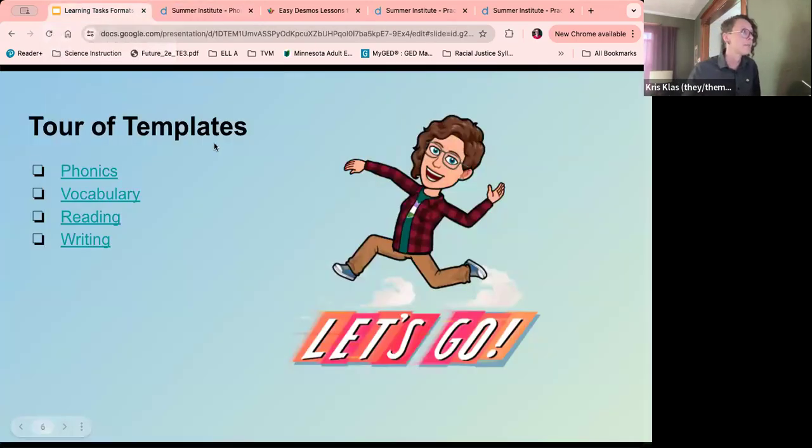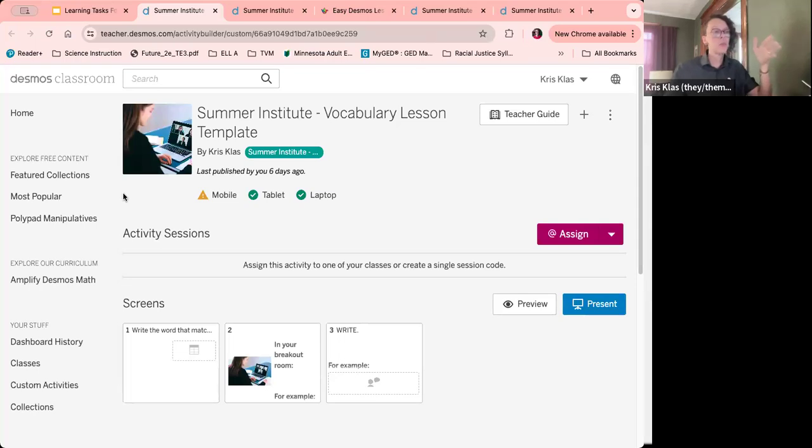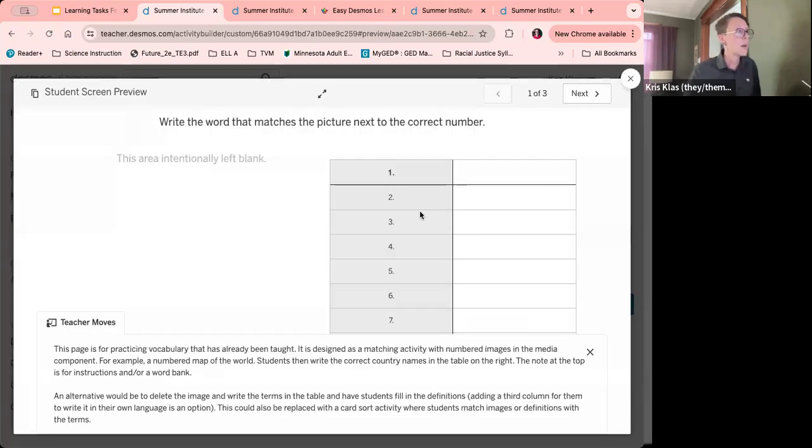All right, this is a quick run through. I'm going to go to the vocabulary template next. And this one will look kind of familiar because it's what Elizabeth used for that lesson you did at the beginning. Here I have this intentionally left blank area. This is an image component. So Elizabeth put that picture of the vegetables in this spot. It's already in there for you in the template. So you just upload your image.